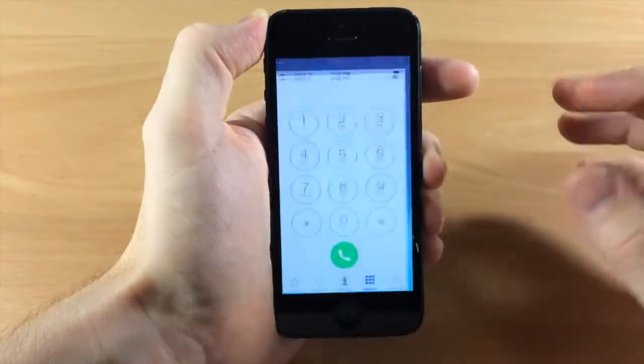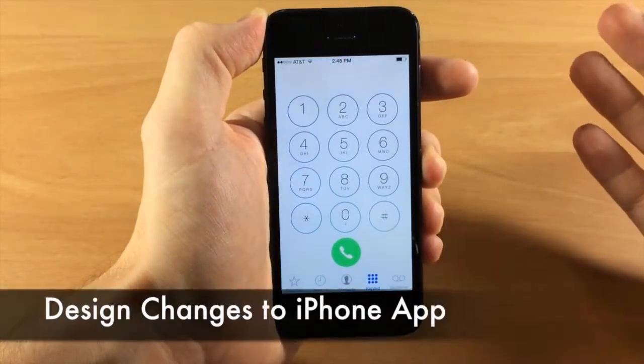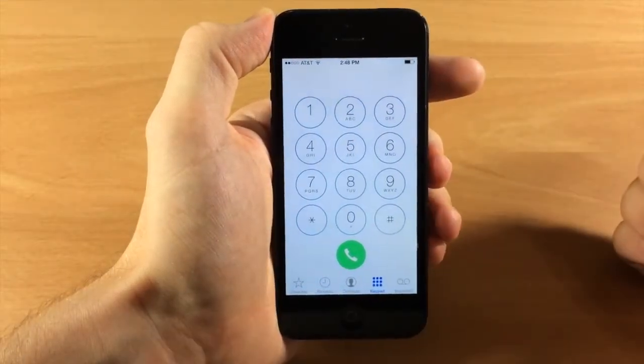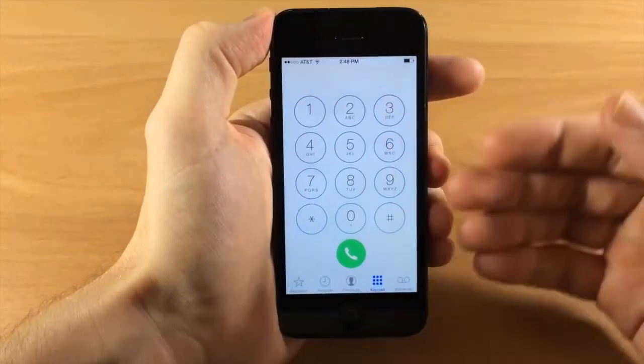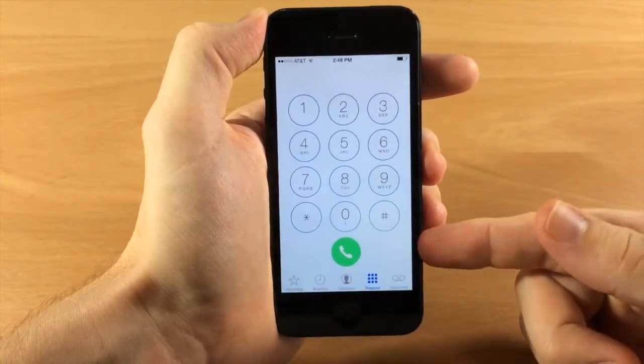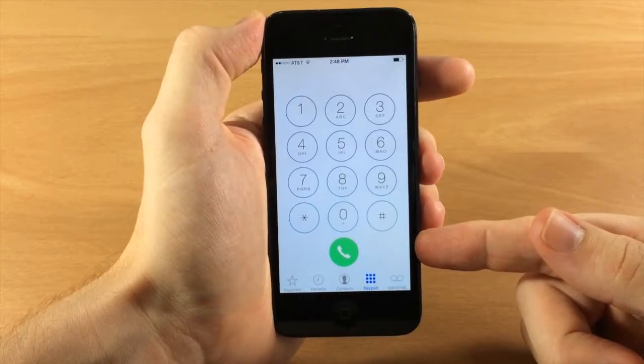So if we jump into the phone application here, there's quite a bit of design changes, and you'll notice first of all maybe that there is a little bit of a darker tone to the keypad in the background right here. It's not quite as bright. You'll also notice for sure that this is a circular call button rather than a rectangular one.